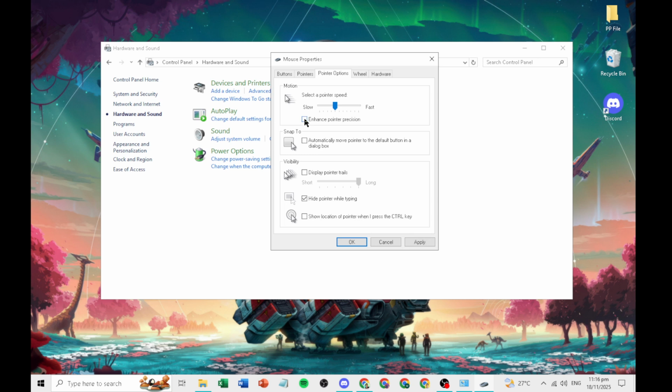Another box you'll see here says Hide Pointer while typing. This feature can lead to difficulties if the cursor disappears unexpectedly. Go ahead and uncheck this box so the pointer never unexpectedly vanishes. Once you're happy with the changes, click Apply to set them in motion, and then hit OK to close the window. These adjustments should help curb the cursor jumping significantly.